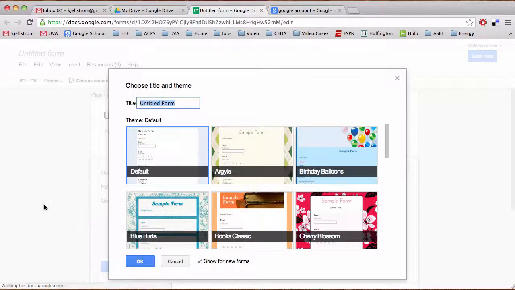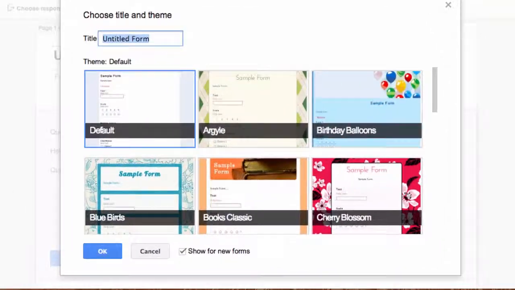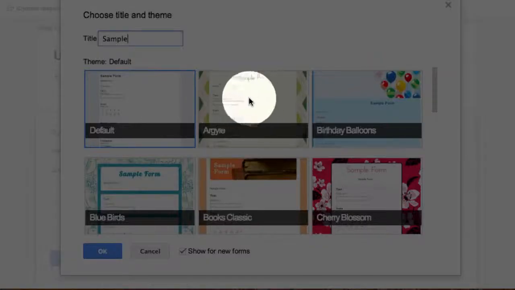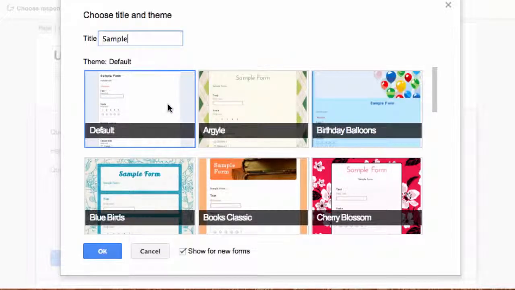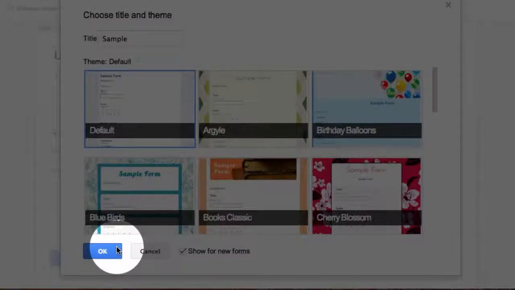It'll take a second, but eventually it will open a new tab that'll prompt you through the initial steps. The first thing you'll want to do is put a title, and because this is a sample tutorial, I'm just going to call this Sample. Beneath Sample, you can choose your different themes which control the way it looks. I'm just going to do the default, and then I'm going to click OK.